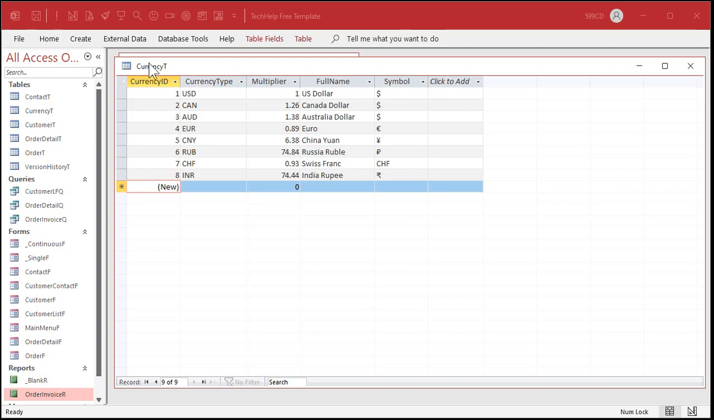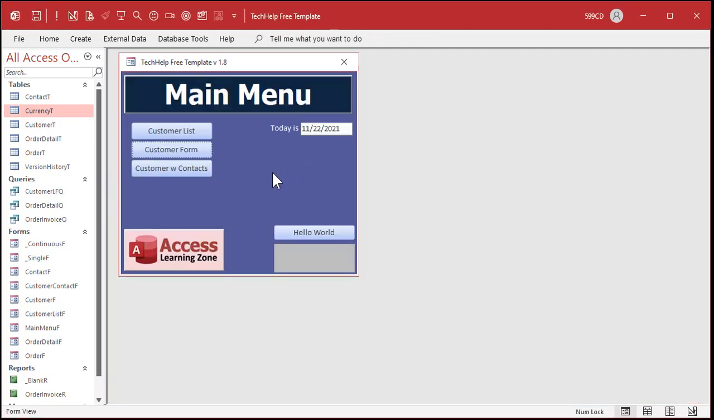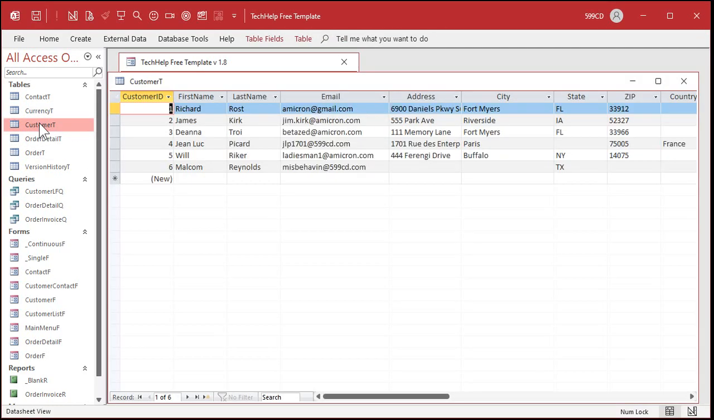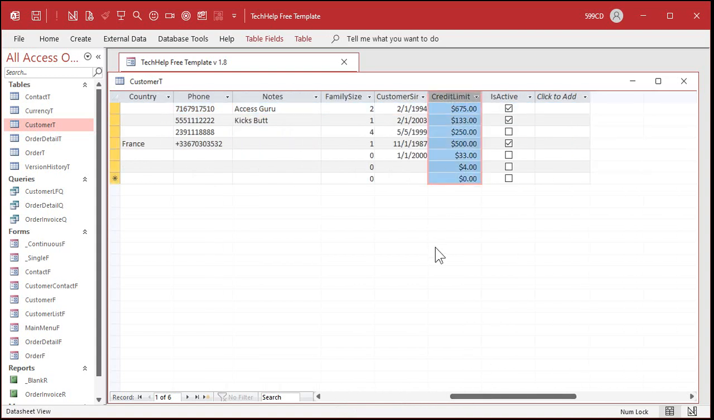Okay, but now I've got this currency conversion set up. Now, how do I display a dollar amount converted over to the correct currency type, and then shown with the proper symbol? Well, let's take a look at another table that has a dollar amount in it. Let's go to the customer table. All right, the customer table has a credit limit right there. That's that customer's credit limit. Let's say we want to display that credit limit in whatever their currency is, okay?